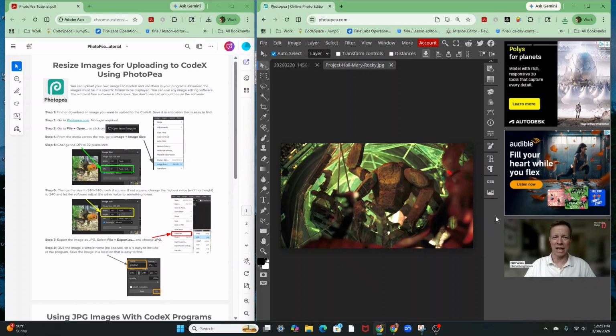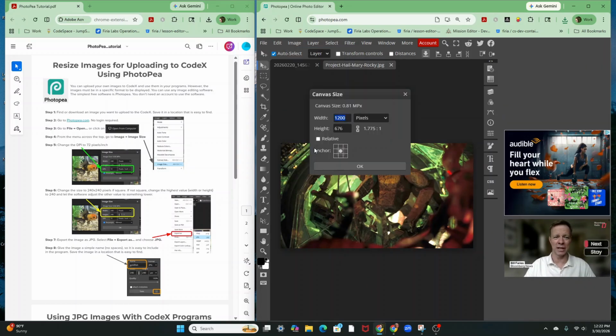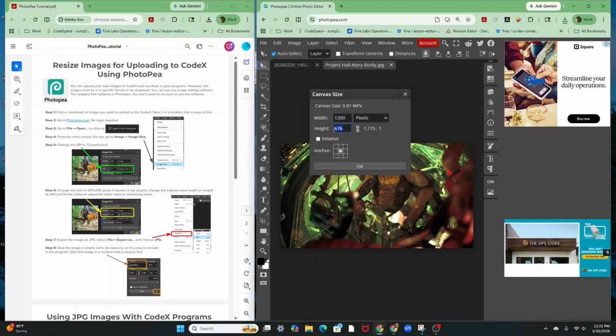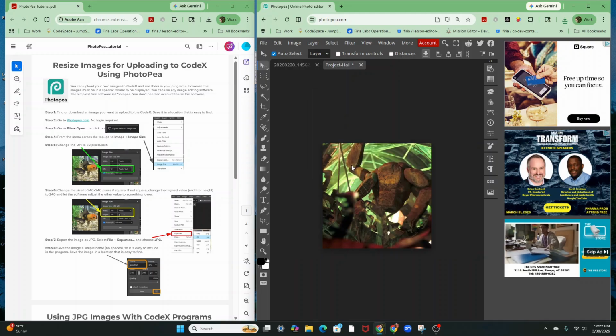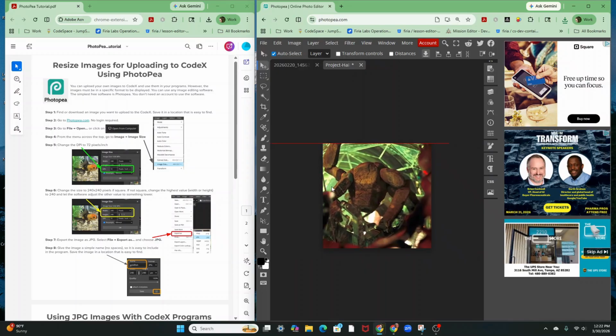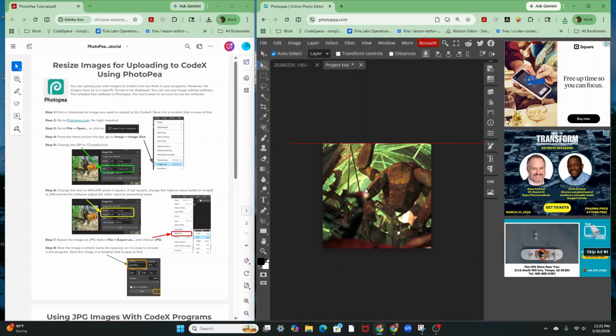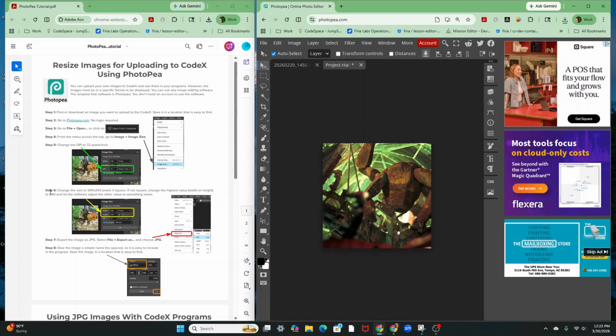If I want it to be square, I'm going to come here to Image and go to Canvas Size. And my smallest number is 676. So I'm going to change the width to 676. And now it's a square. And I can drag it if there's a particular part of this image that I want to keep. And now I've got my image. I'm going to go through the rest of the steps here, step 5 and step 6.